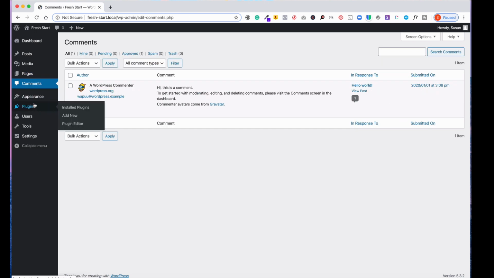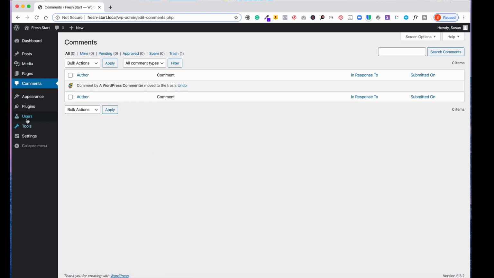Comments, this is well, obviously people would be putting comments if they read your blog. And we'll get rid of that. We won't be needing that because we only want real ones.